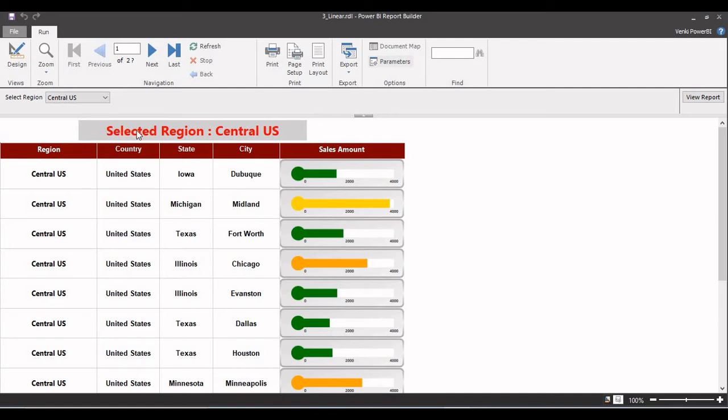If you see here, it says select a region, Central US. Whatever value I select in the parameter, I'm capturing it here and displaying it as a text message. After that we can see the region we have selected, and this is the country, state, city. Here I'm displaying some kind of visual. Within this visual I am displaying different colors. Basically we can see what the sales amount is in this city, state, country, and in this region.